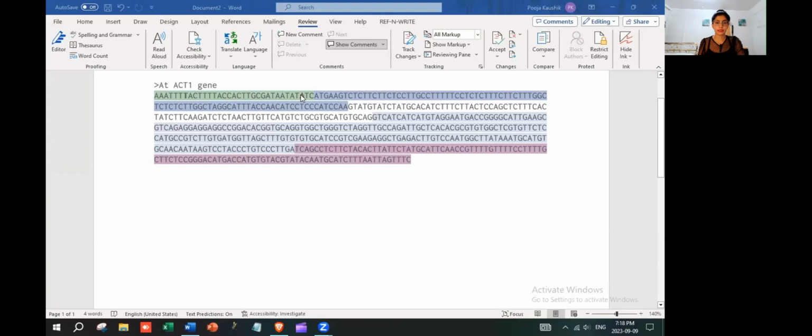Here you can see the green region is the 5' UTR. Here you can see ATG, where the first exon starts, and then the white portion is the intron. The light blue region is your second exon, and then the purple region is your 3' UTR. So how to design a primer?